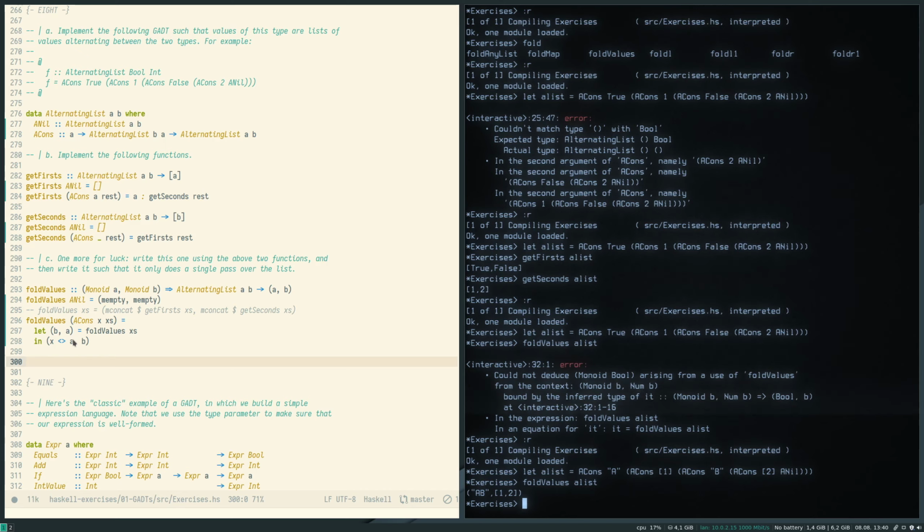Okay, so I have to be honest. I'm not sure at all how this is working. It's working. It's another proof that GHC is much smarter than I am.